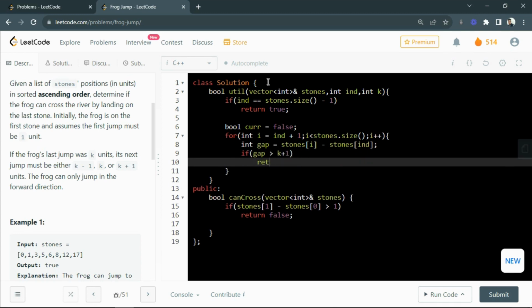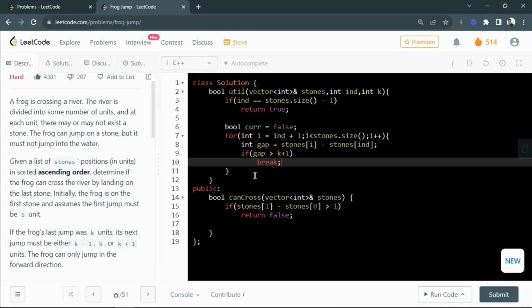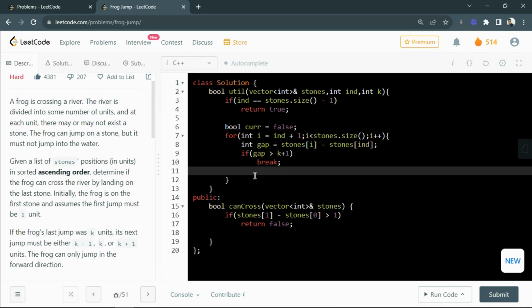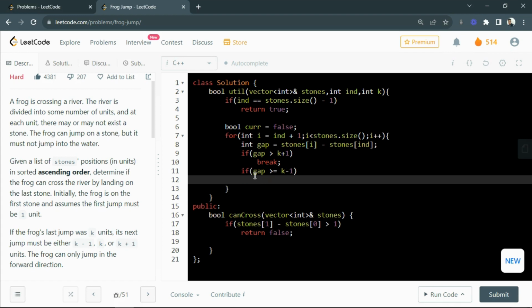We'll simply return false. Now we'll break it. We don't need to return. We will break from here because the further stones will also have gap greater than k plus 1, as it is sorted in ascending order. Then we need to check if gap is greater than or equal to k minus 1. Then only we need to jump on that stone.